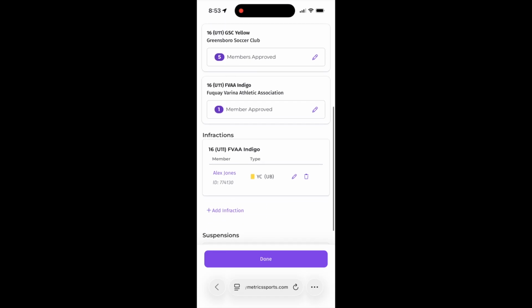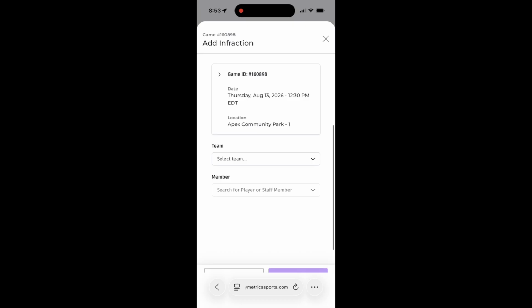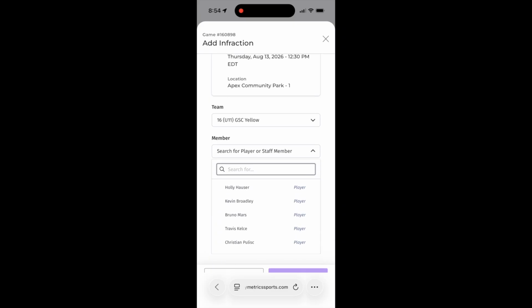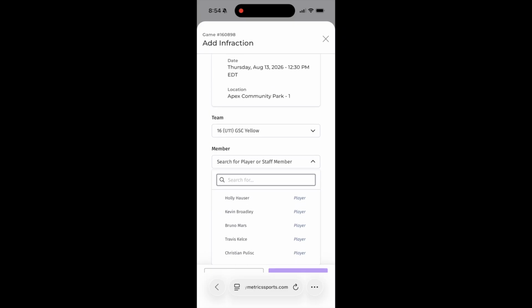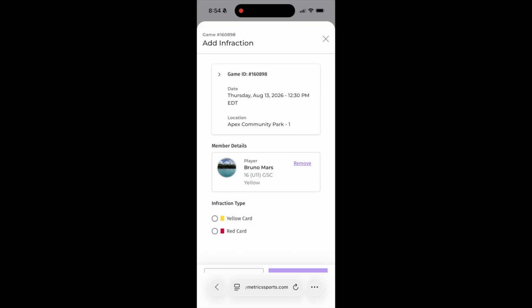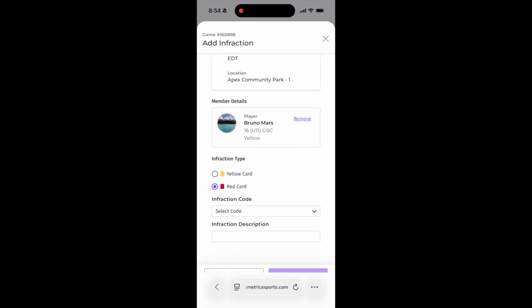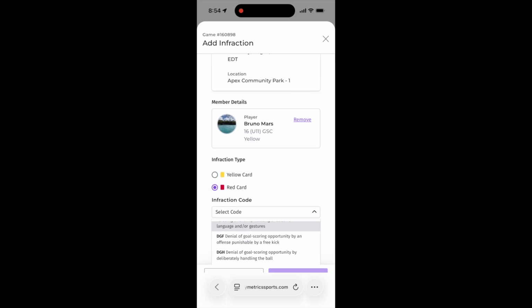If you are given a red card, you will follow the same steps. Select the appropriate team, find the appropriate player, select red card, and select the appropriate code for the red card that you gave.